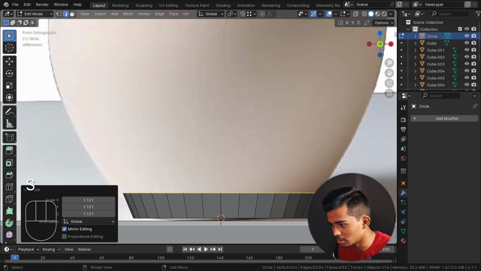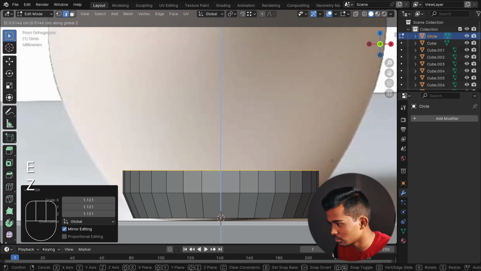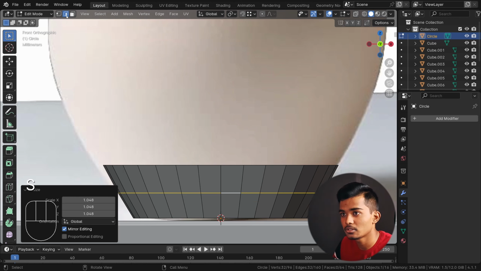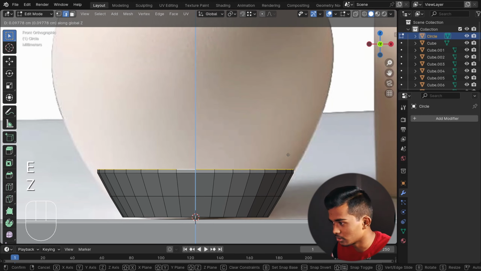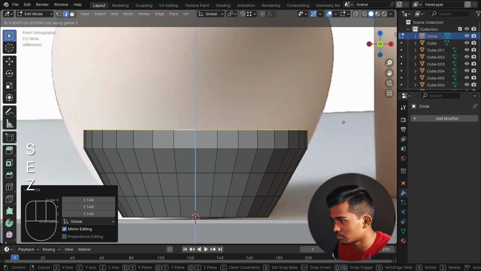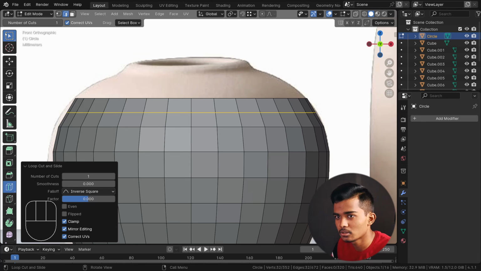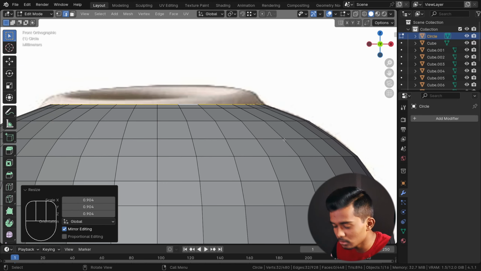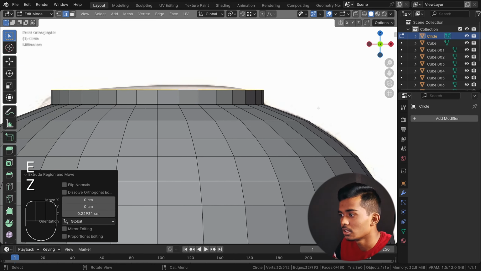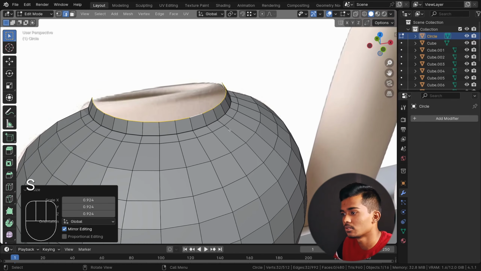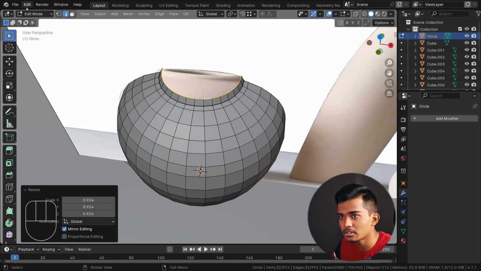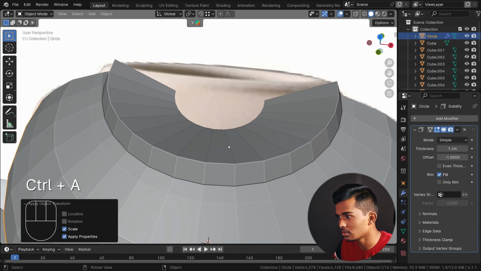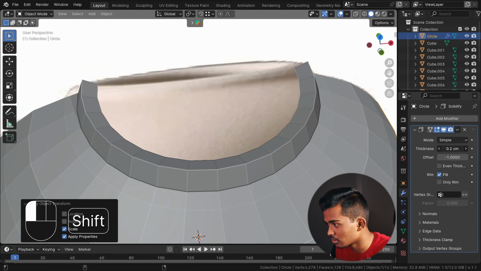So anyways, let's extrude it, extrude and scale. Let's scale it a little bit more like this. Okay, so extrude, scale, extrude. And again extrude a little bit and scale, and now let's press extrude again, and keep it like this. Okay, so it's looking great. So go to object mode, and let's add a solidify modifier, and press Ctrl+A to apply the scale, and let's decrease the thickness something like this.